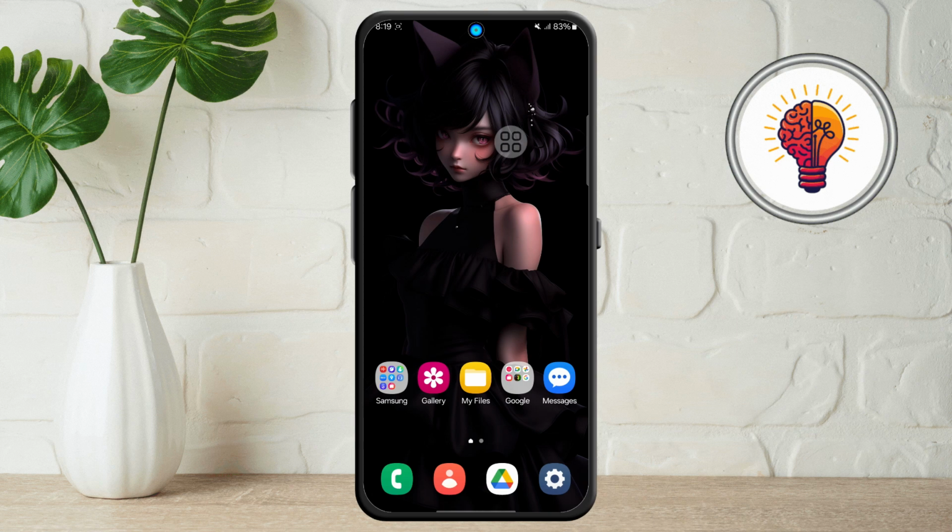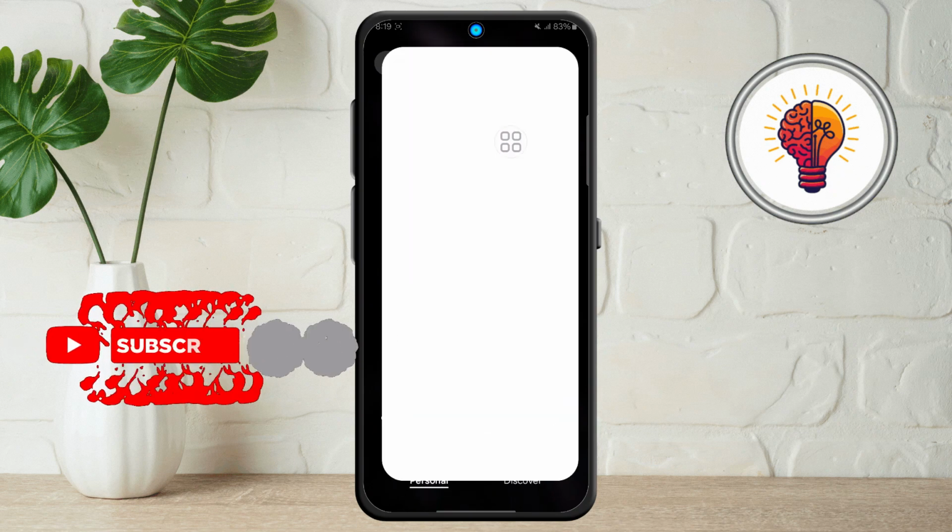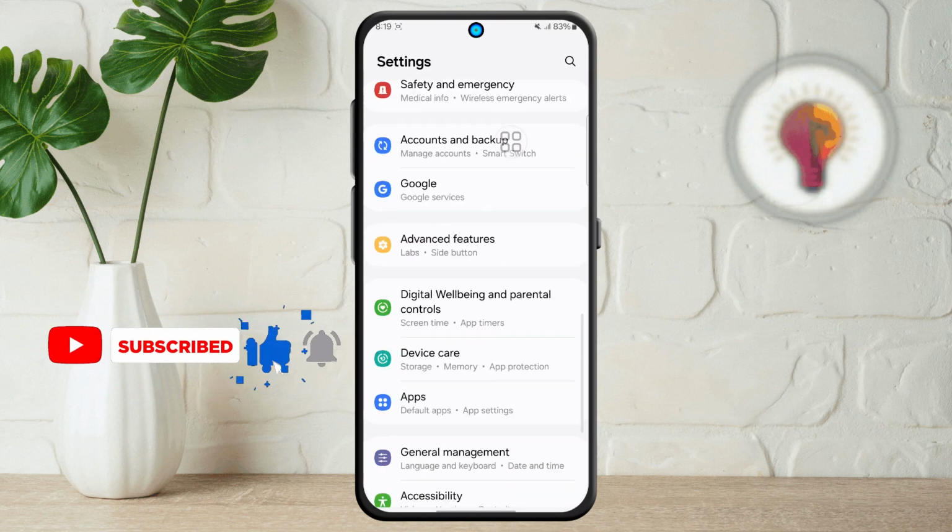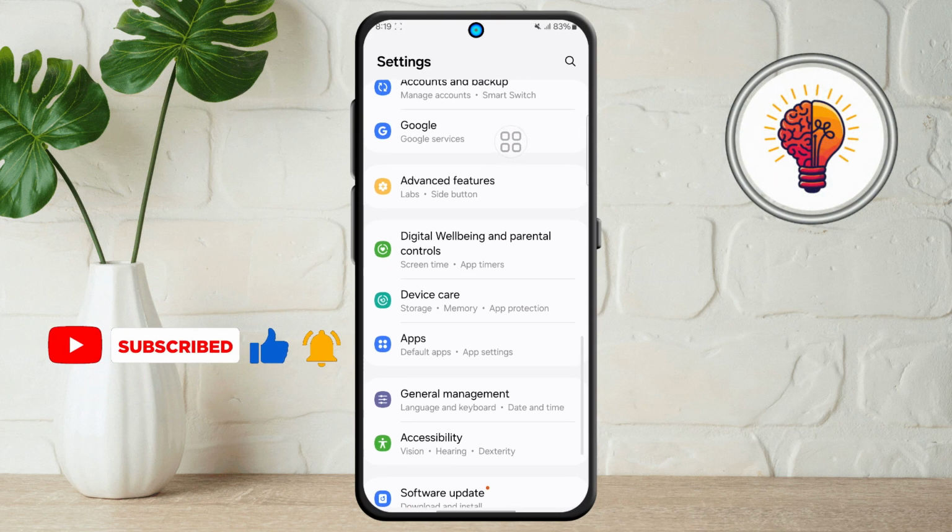Now, let's dive in. Step 1. First, unlock your phone and open the Settings application. This is where you can manage everything on your device, from display settings to app permissions.